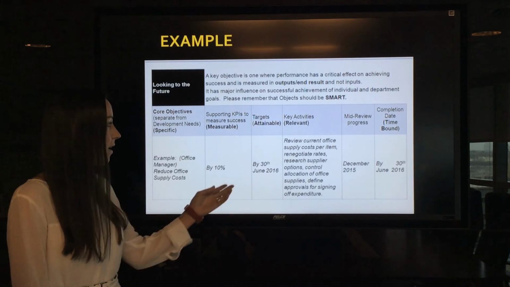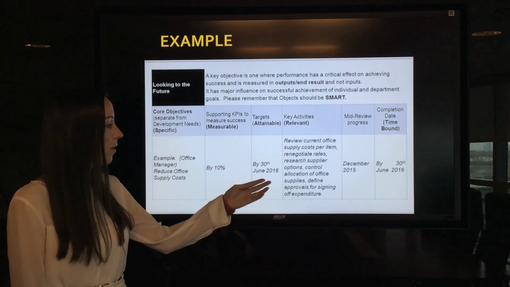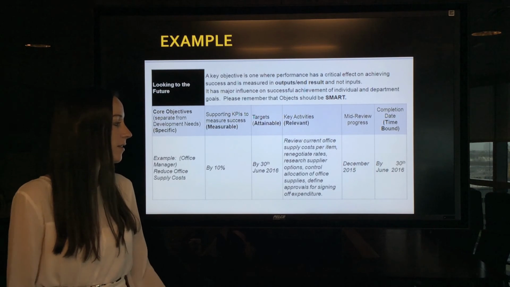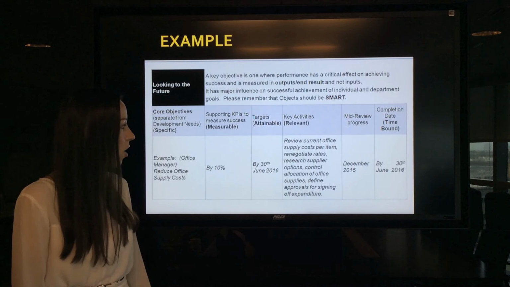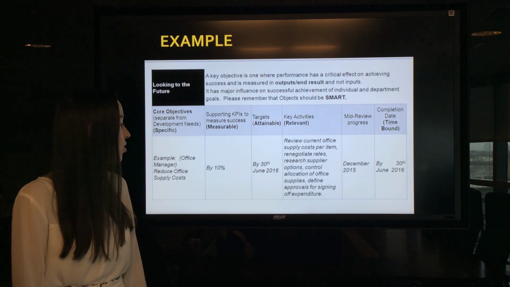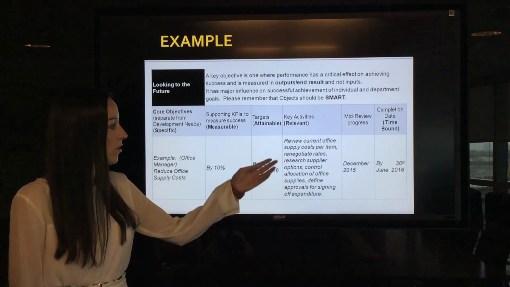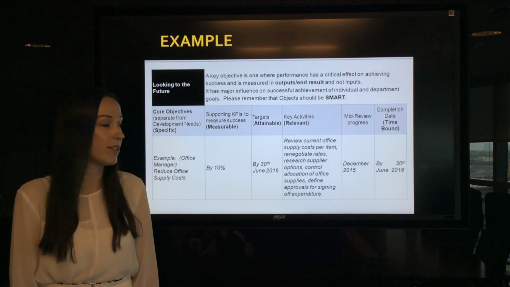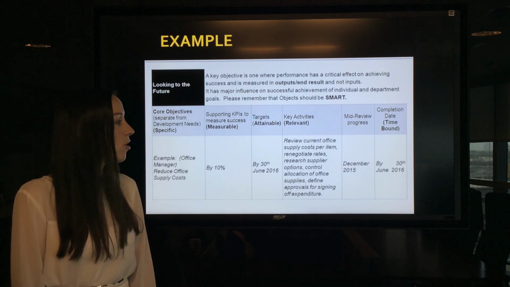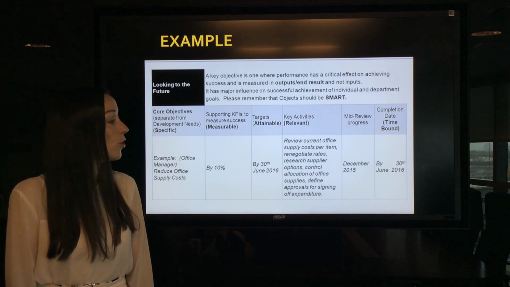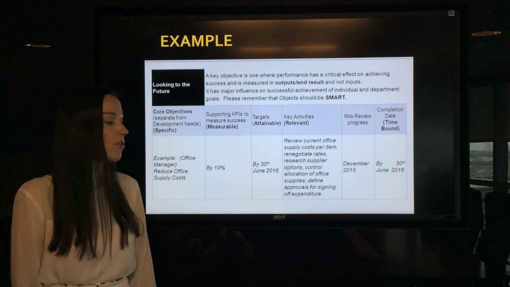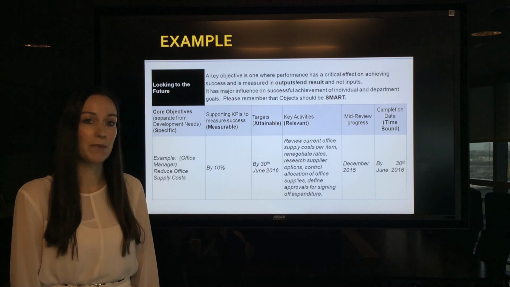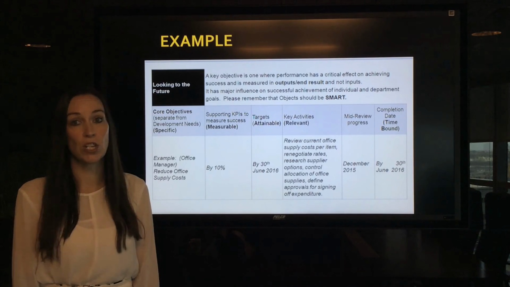So it's specific and it's measurable. And the target is the 30th of June, so you've got a year to achieve the objective. It's achievable, it's specific, it's time bound. Now, how are you going to measure this objective? How is it relevant? The employee agrees with the manager that they will review the current office supply cost per item, renegotiate rates, research supplier options, control allocation of office supplies, and define the approvals process for signing off the expenditure.